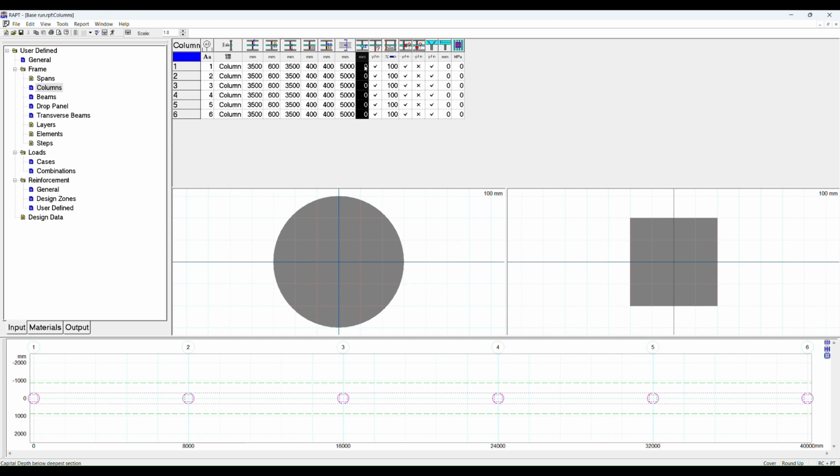Next, you can set a column capital. This is just a simple column capital, which is at a 45-degree angle. So if I was to add in a 1 meter or 500 millimeter column capital, you'll see that RAPT will add that to column grid 2.